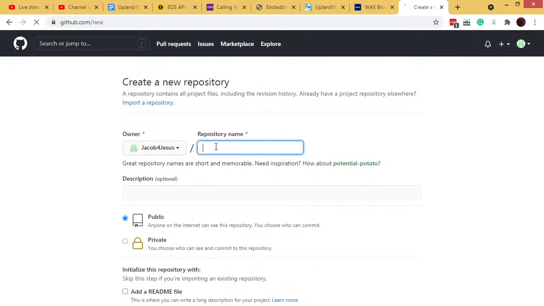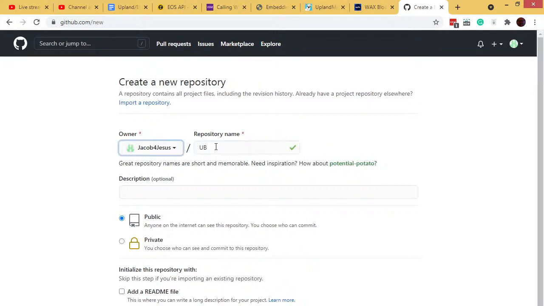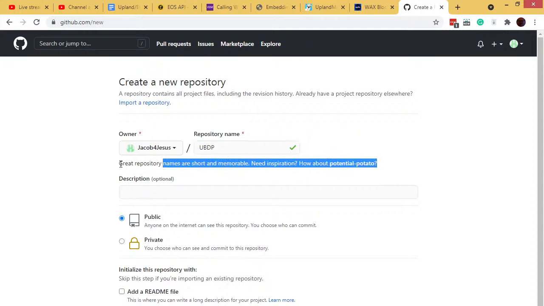Public, and it's going to be Upland Blockchain Data Project, and it says that's available. And so I still may change this later. I'm open to any ideas for something better to call this.